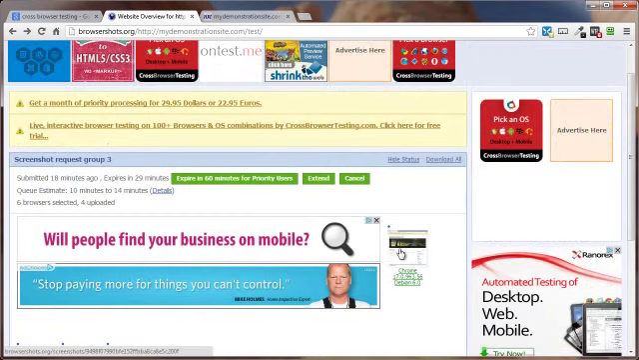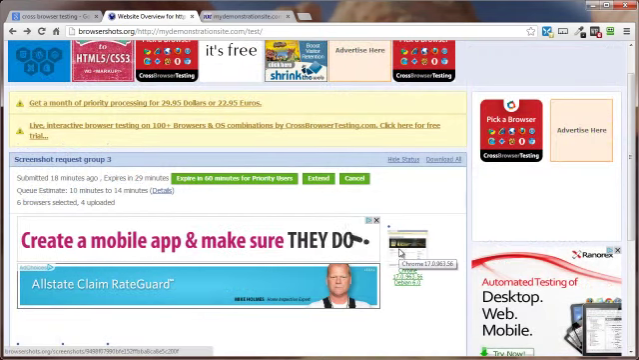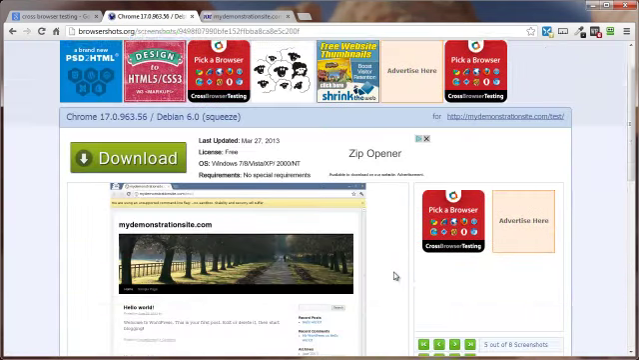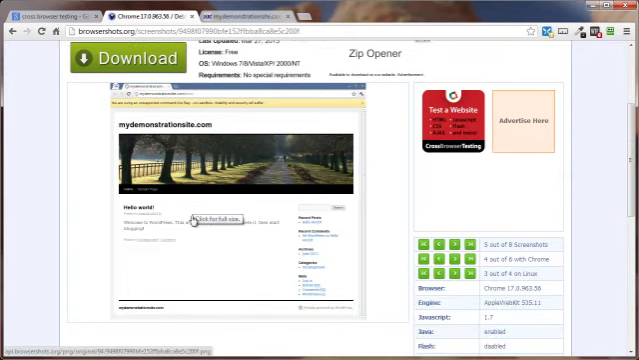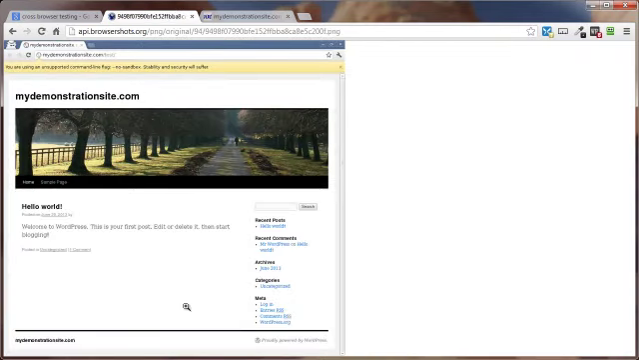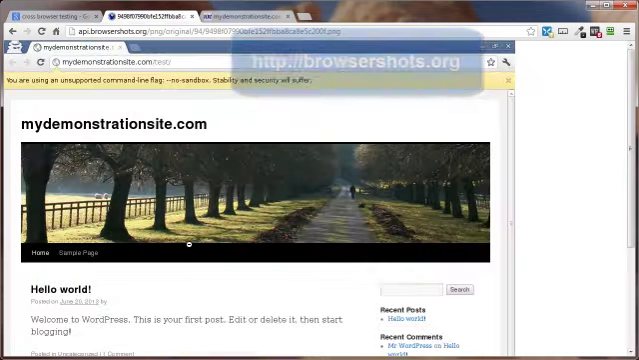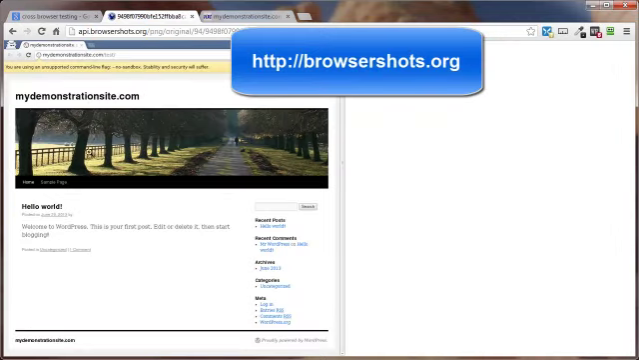But if we just take a look at this particular test here that I've done earlier, just click on the image, and here we are. You can click on it again to increase the size, but basically you get the idea. That's how easy it is to do a test using browser shots at browsershots.org.